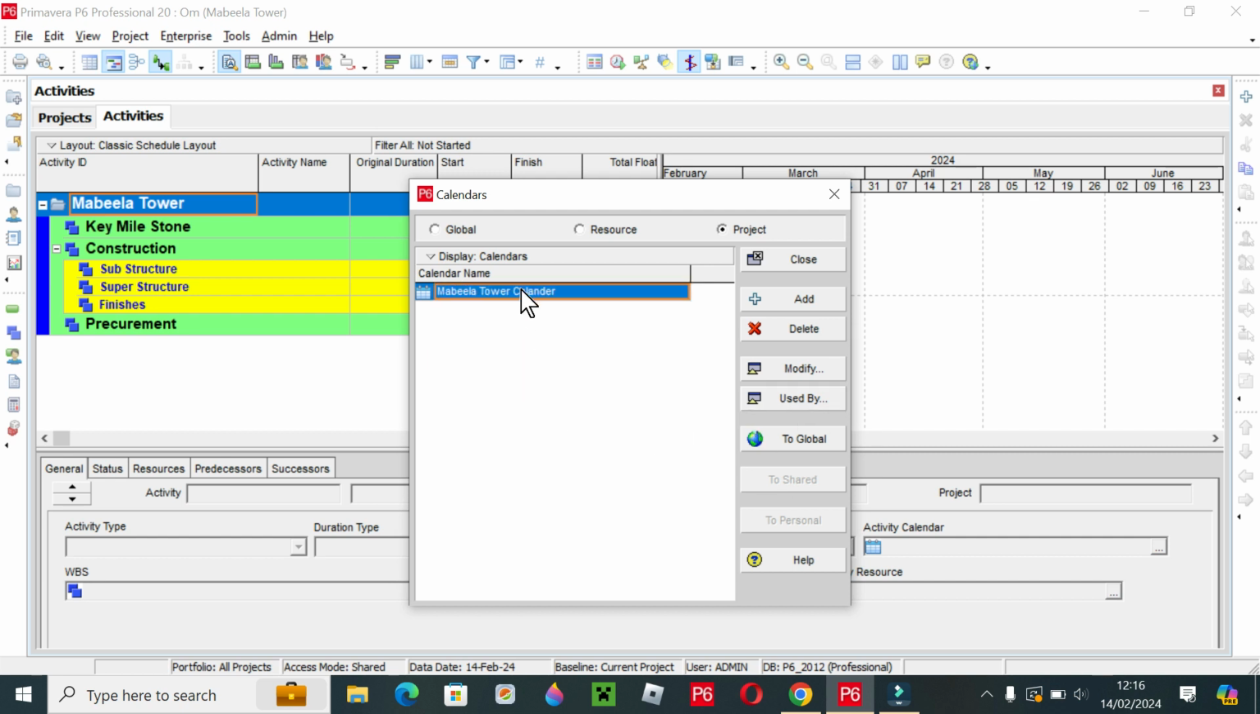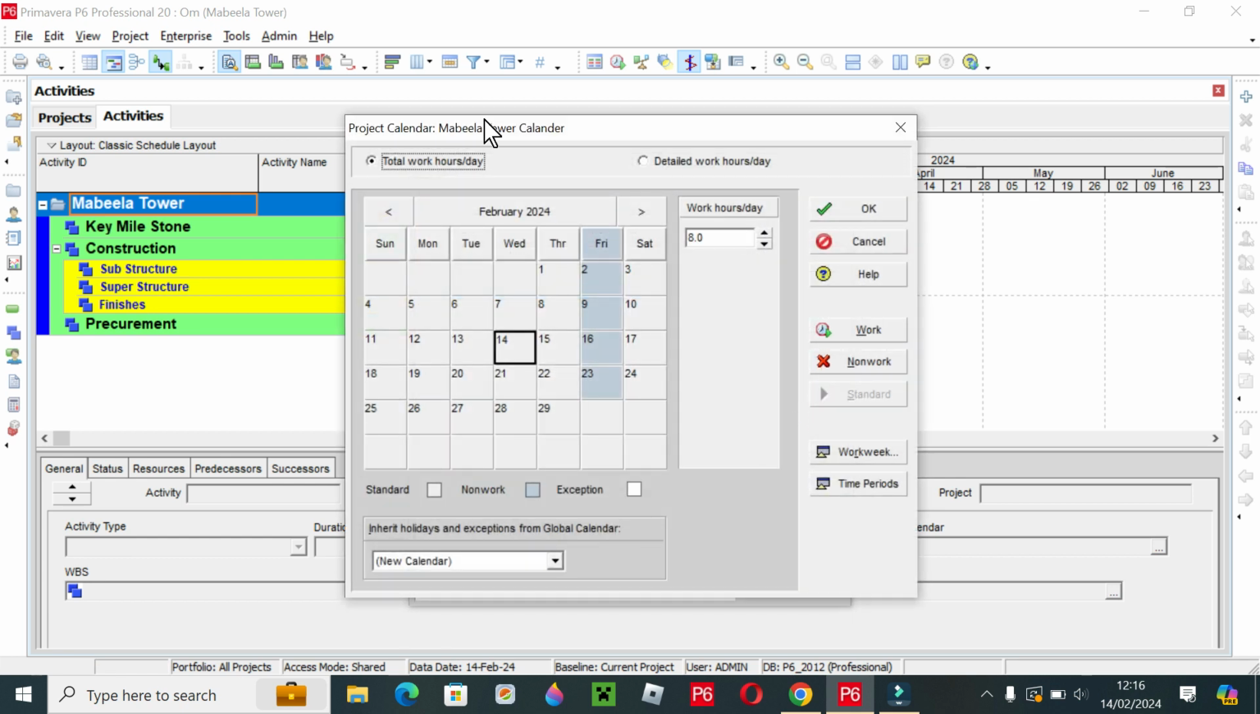After that, you can modify this calendar. Select this calendar, go to Modify. When you click on Modify, on this screen you can modify your calendar. Now this screen is showing Friday in another color, a gray color. It means this is a non-working day. Here you can see the legends. This color is standard, meaning a working day, this is a non-working day, and this is exceptional, maybe any occasion, any event on a particular day you can mention here.